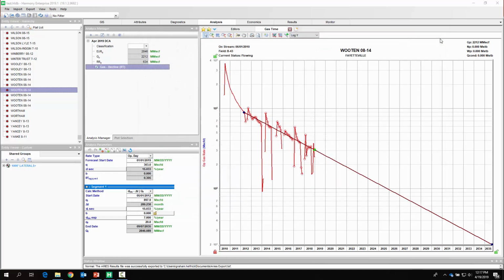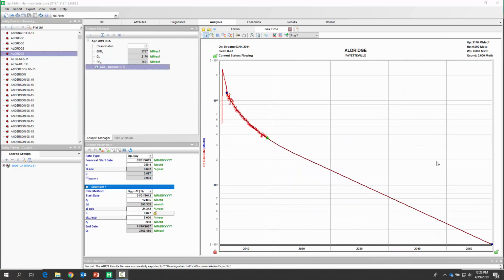A lot of companies use both Aries and Harmony Enterprise because they both have their own strengths. As you can see, Harmony Enterprise creates the declines and the forecasts super quick. Aries has your comprehensive economics for reserves. So you can see how well they work together.